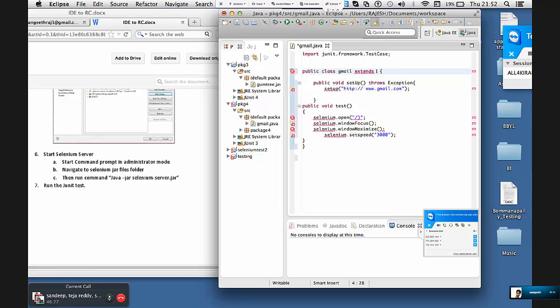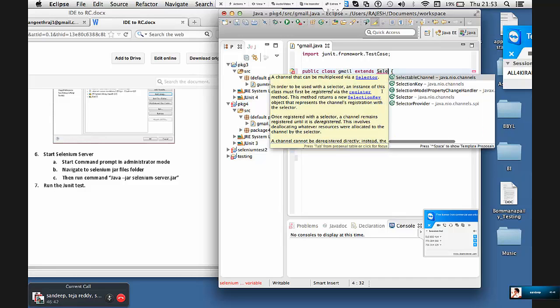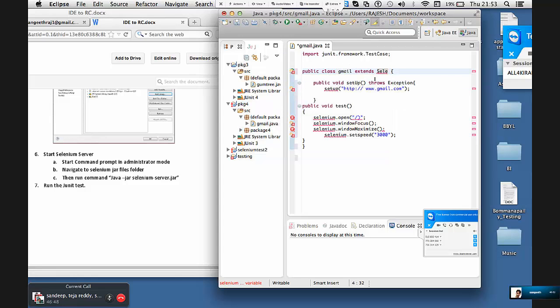So type SEL, capital SEL, control space. I think control SELE, control space. Type control space in your system. Yeah. Selectable channel Java. No. Delete this JUnit test case.